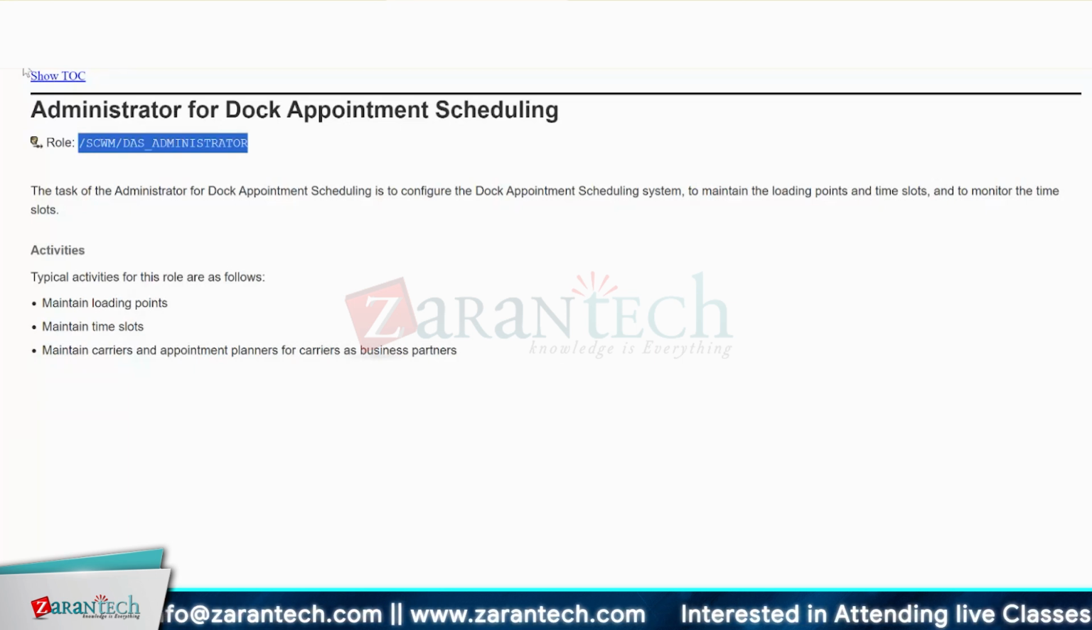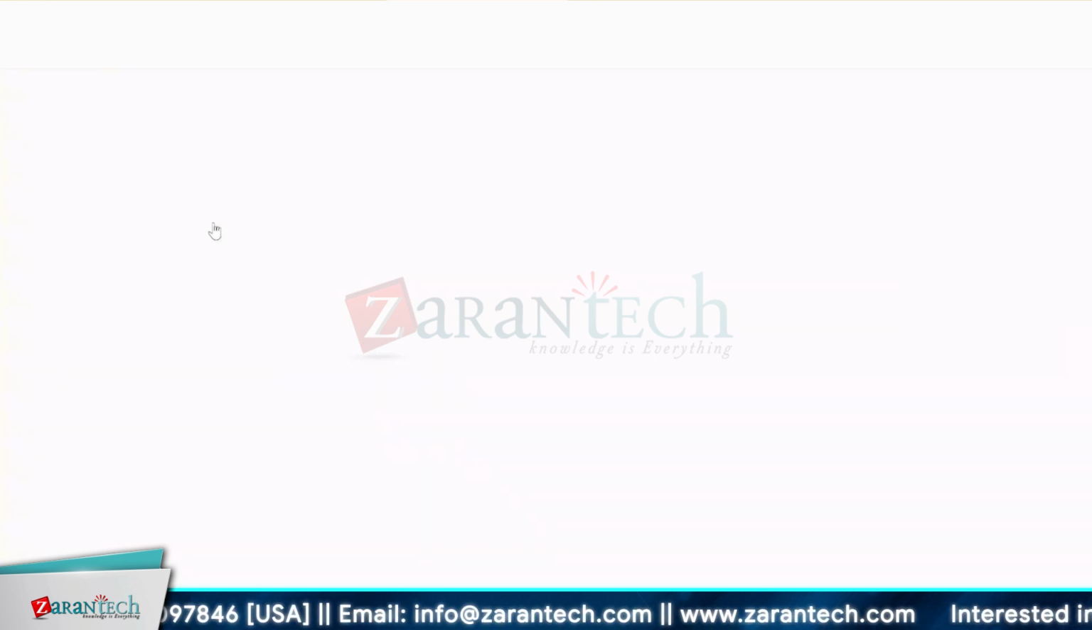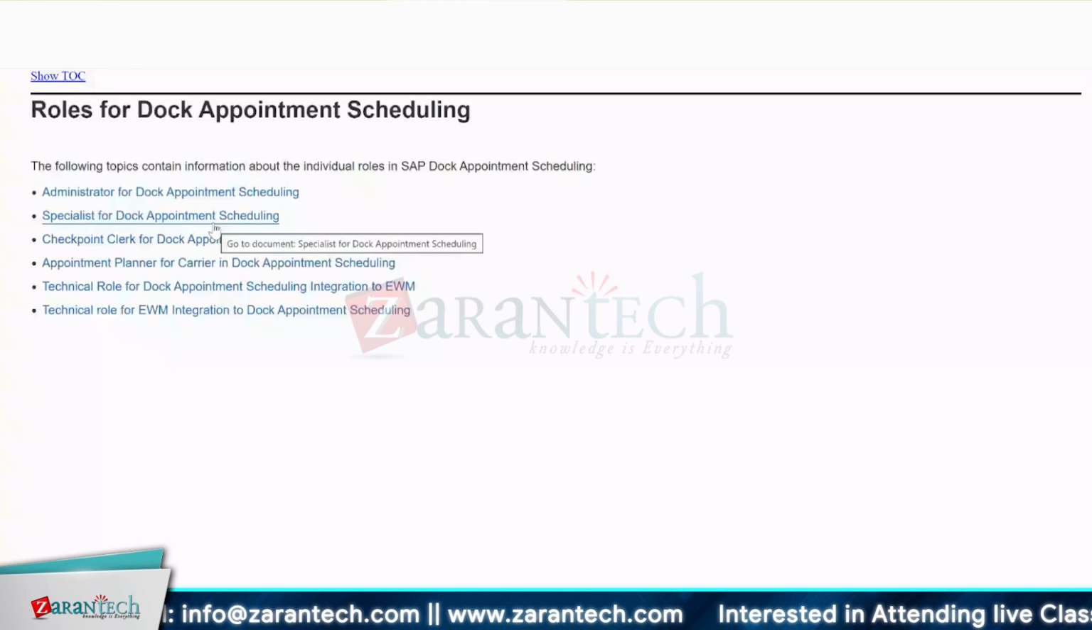If you see the task of the administrator, this is the role /STWM/DAS_ADMINISTRATOR. The task of the administrator for dock and appointment scheduling is to configure the dock and appointment scheduling system, to maintain the loading points and time slots, and to monitor the time slots. If someone is at a manager level or a transportation planning supervisor, that person can be assigned this particular role within the warehouse order plan.